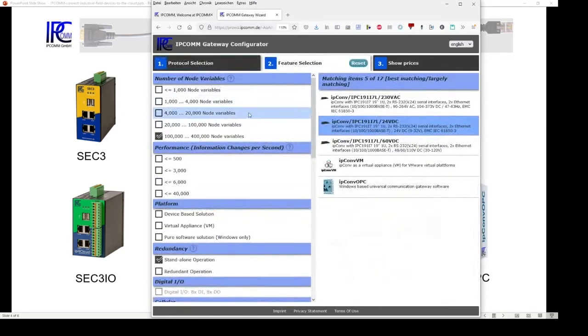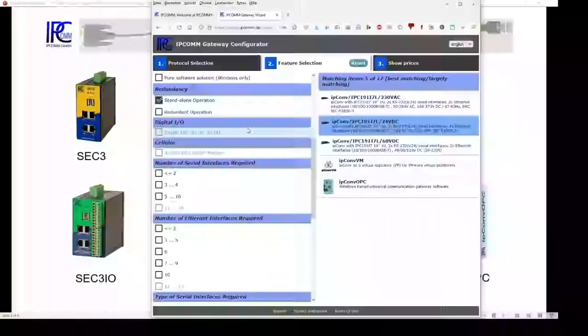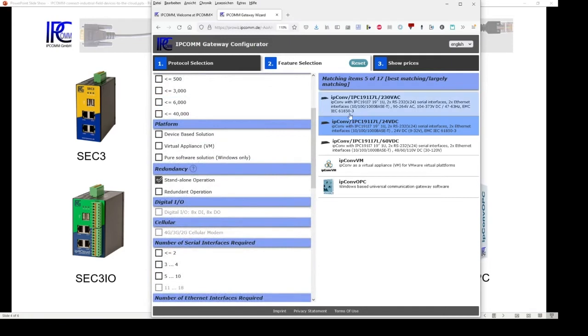In the second step, you determine how much performance is required and which kind of platform should be used, whether it's a device-bound platform or a pure software solution. There are a couple of other things like the number of interfaces required, and the type of interfaces, whether it should be a cellular or a device with digital I/O. After you've done your selection, you just need to select the desired product, and in the third step, there will be a price presented to you. All right. Enough with the commercials.